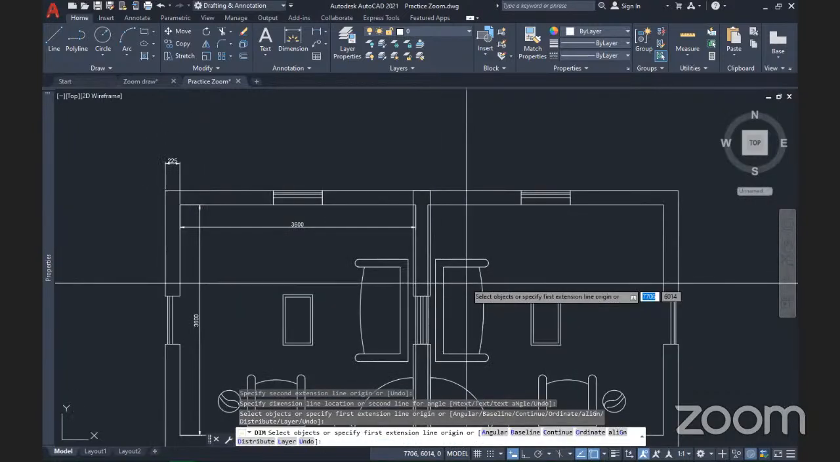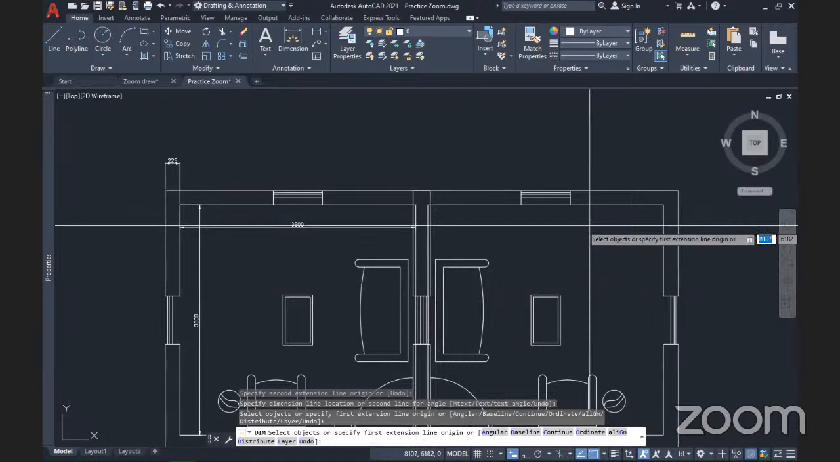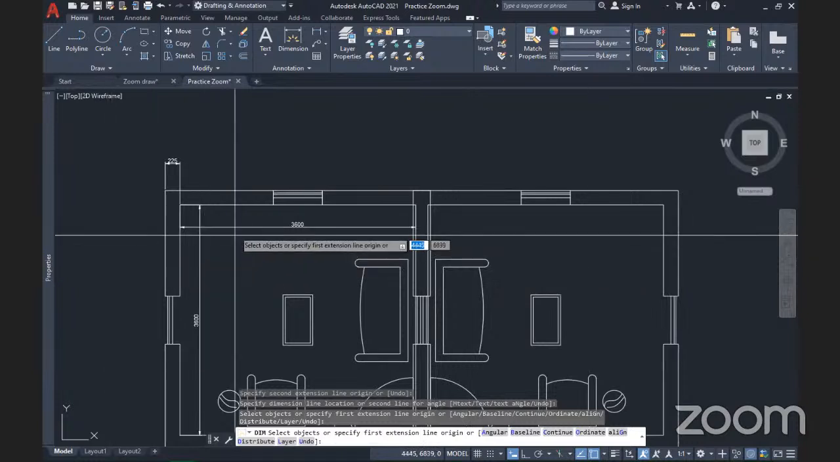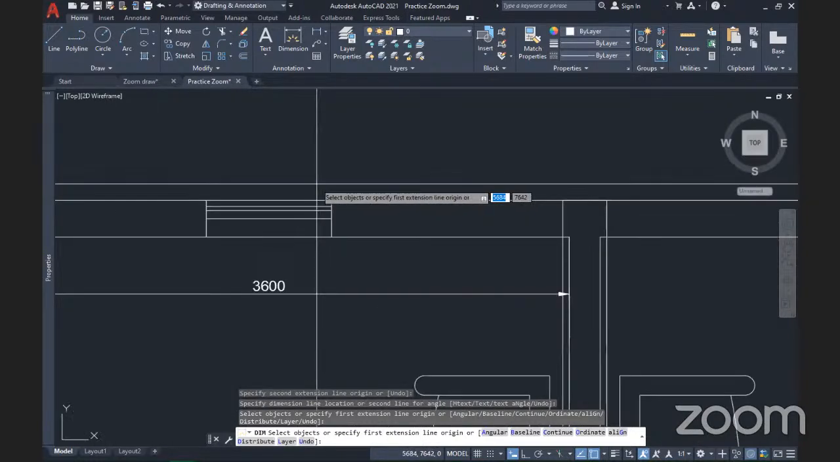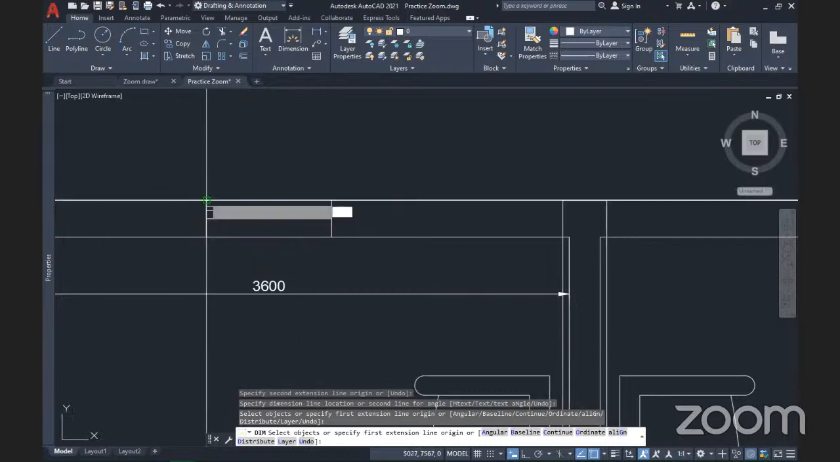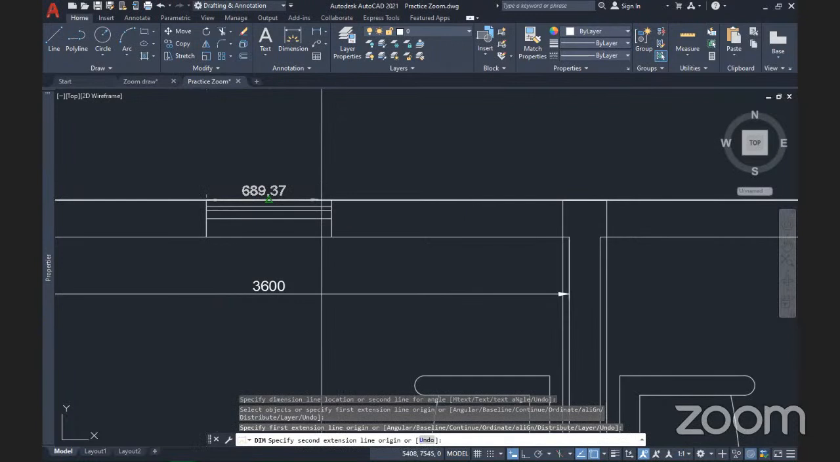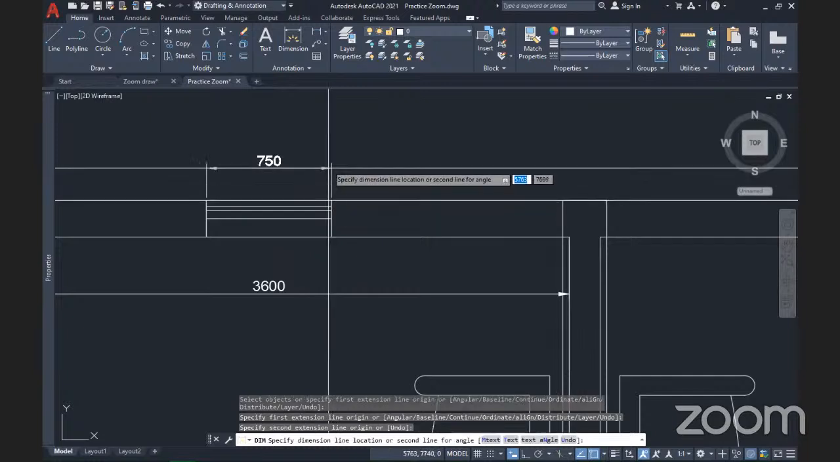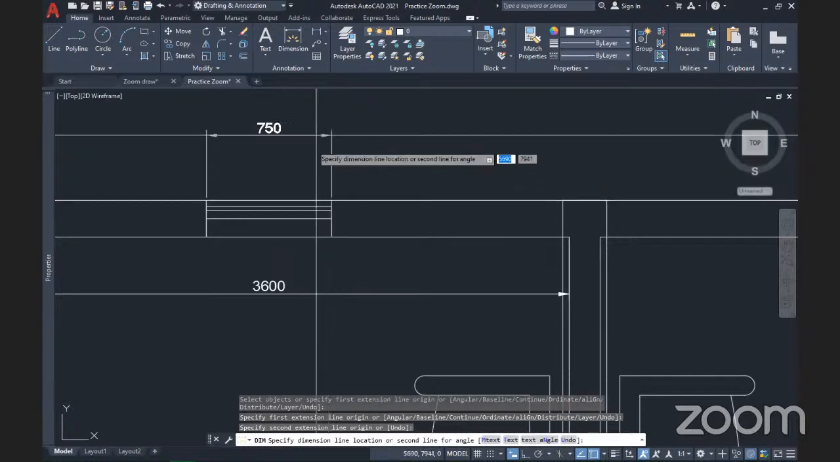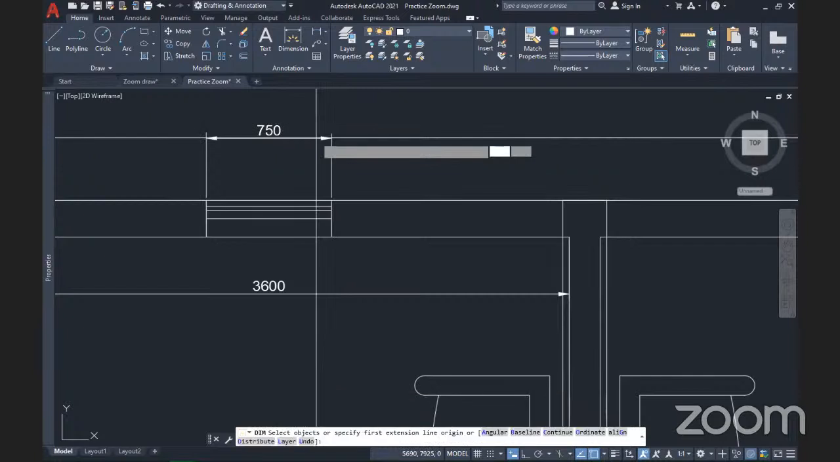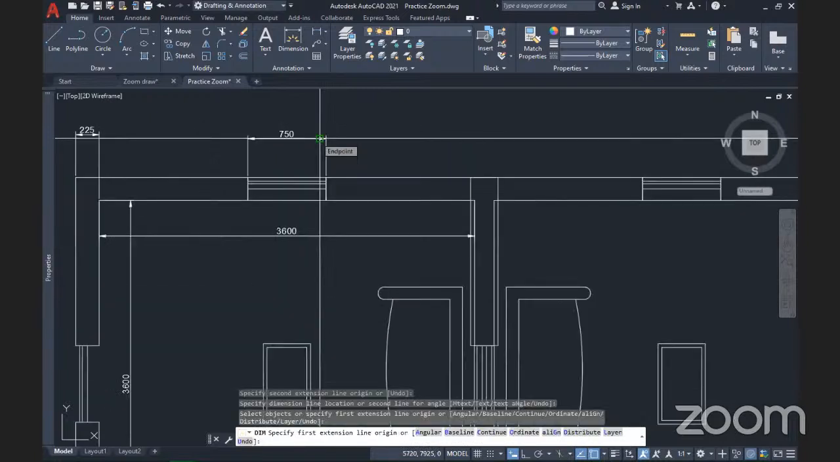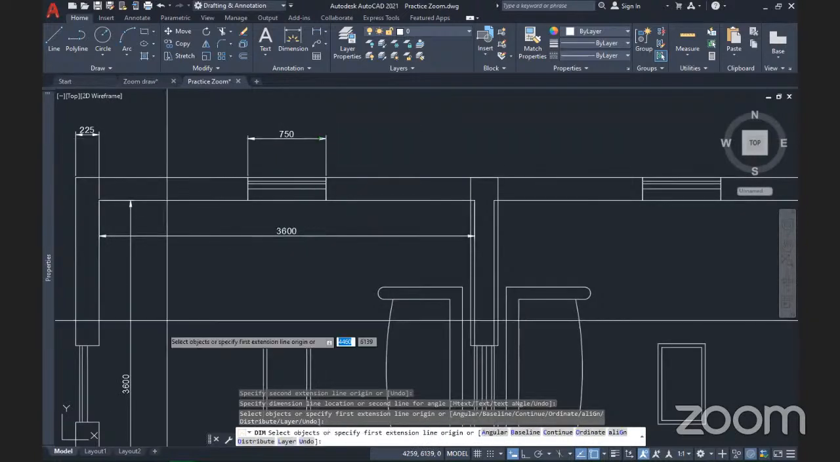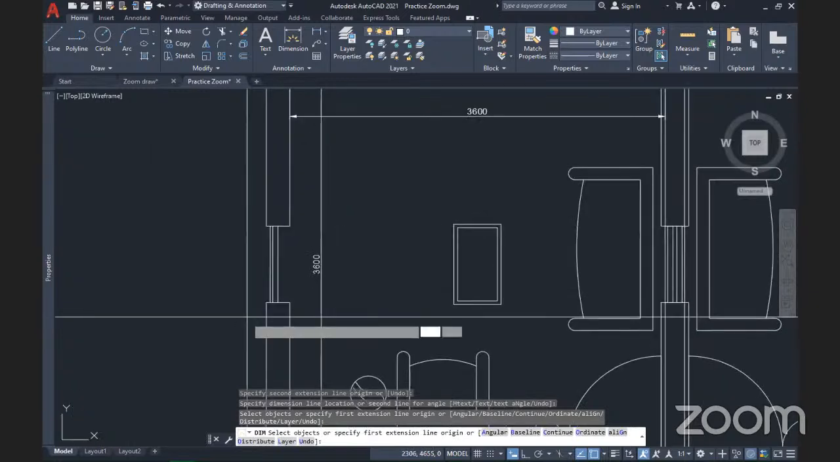So I need some other thing. I need to know the dimension of the window units. Okay, so I come here, I pick this point. I come here, I pick these points. Okay, so we have that. So this window is equal to this other window. So let me just dimension it.